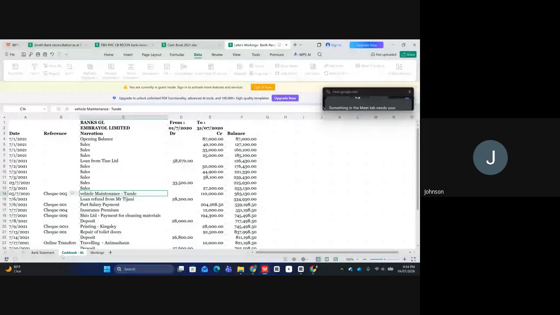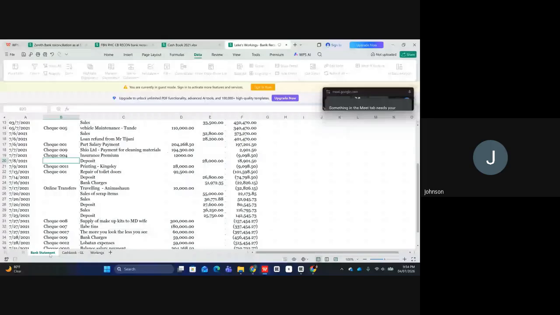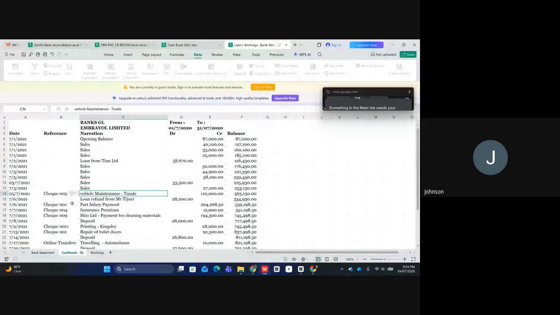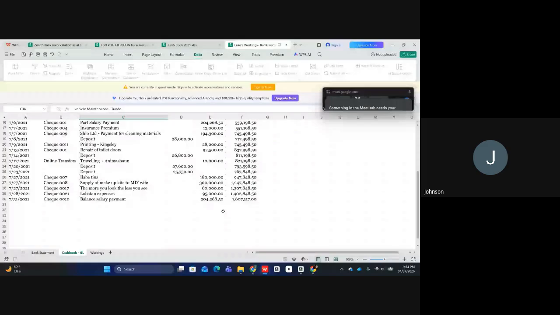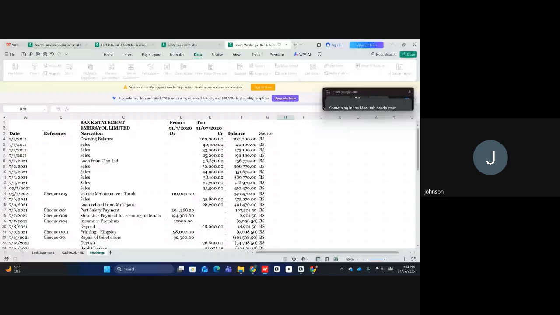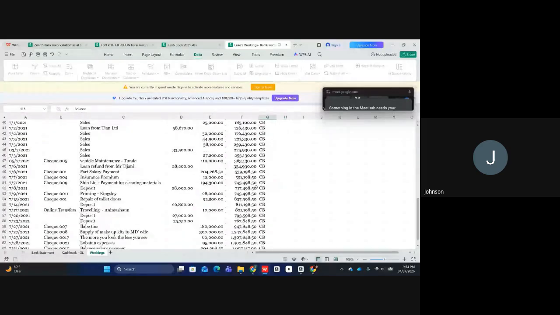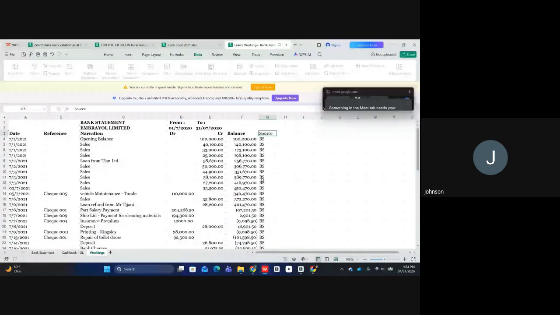So we've copied information from our bank statement, everything. We also copy information from our cash book, everything. Then we came to the workings. That's where we have everything. Then we've also put the source to show that this is gotten from the source. This is bank. This is gotten from the cash book. The next step is let's have just one item.